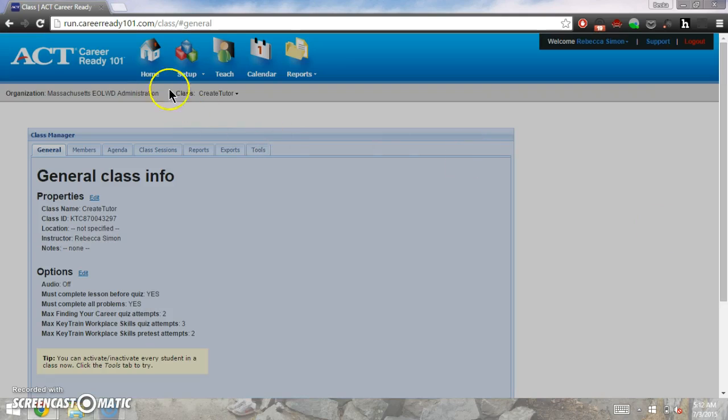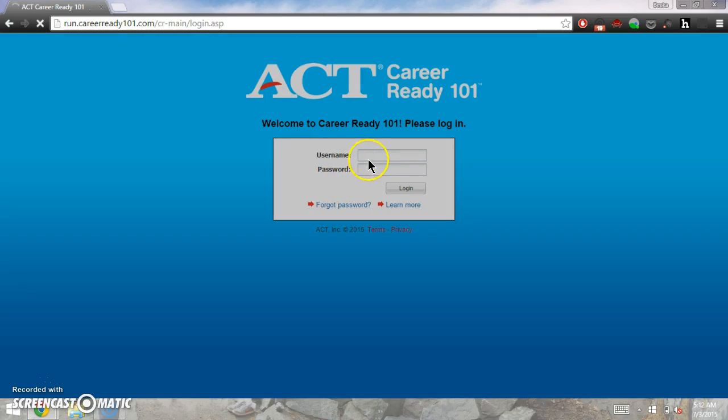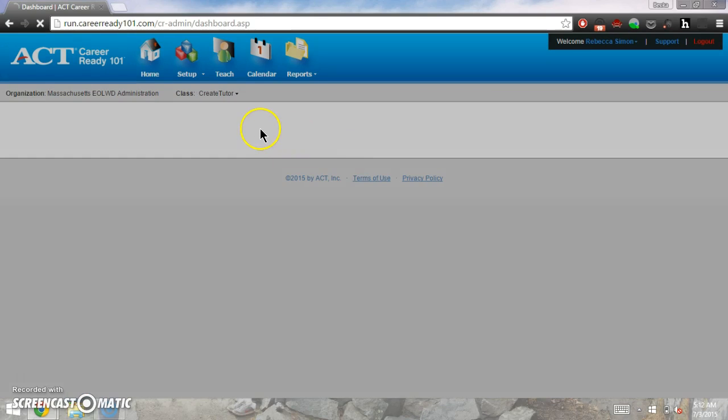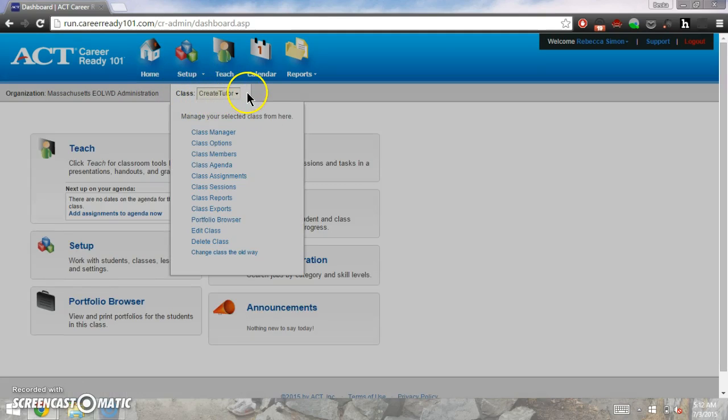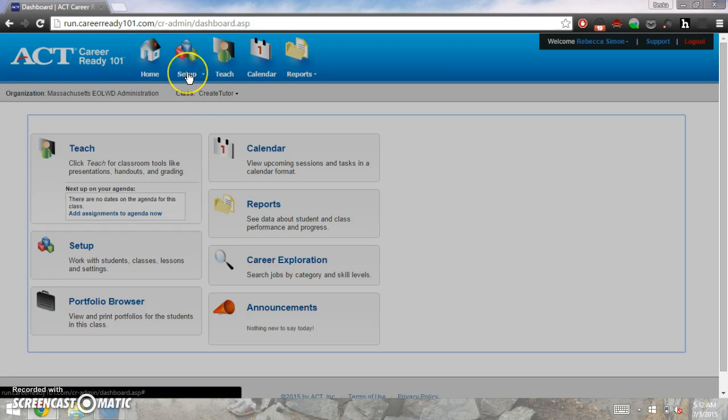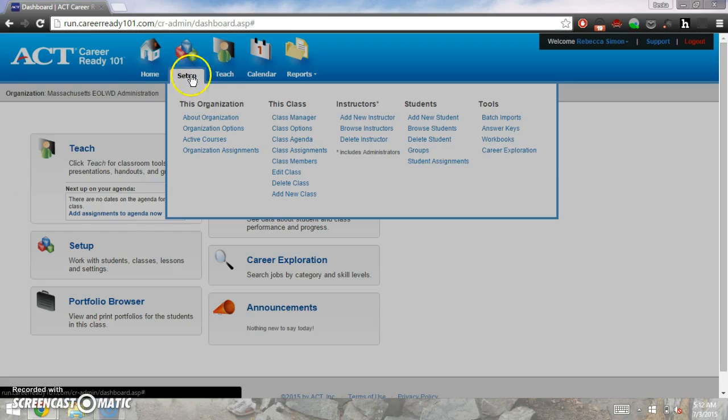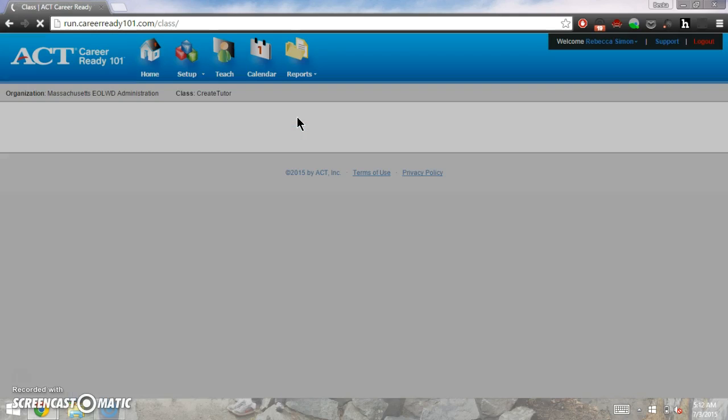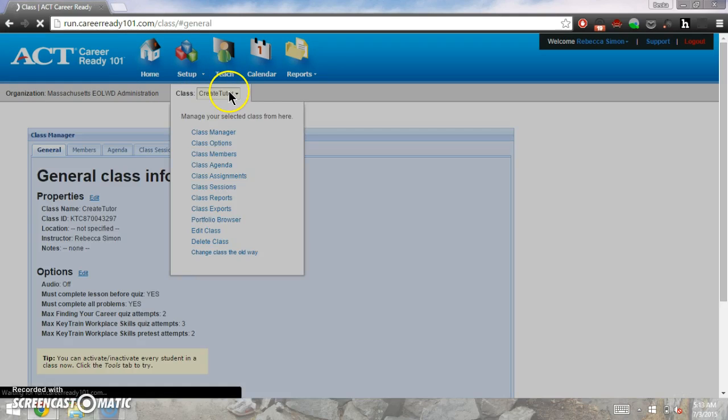The class manager can be found from the home page if we log in. Make sure you're in the class that you want to be using. To find the class manager, we can go to Setup, Class Manager, and it'll always go to the class manager that is selected here in class.